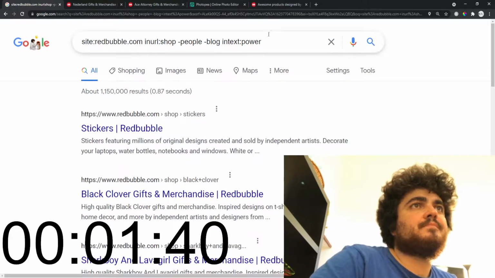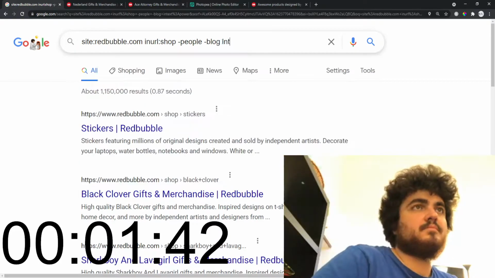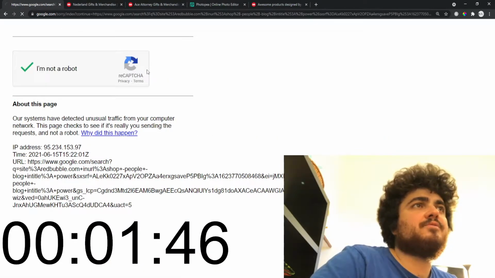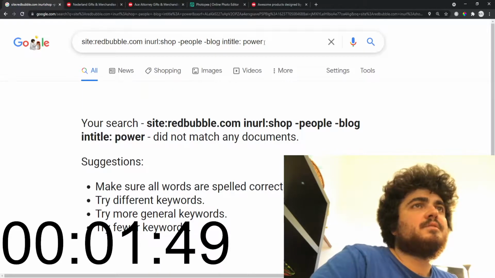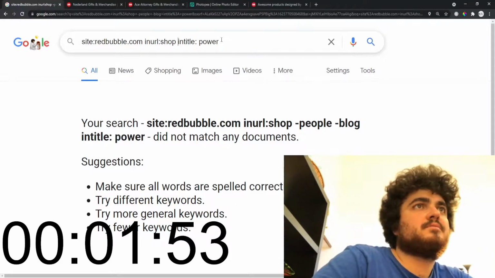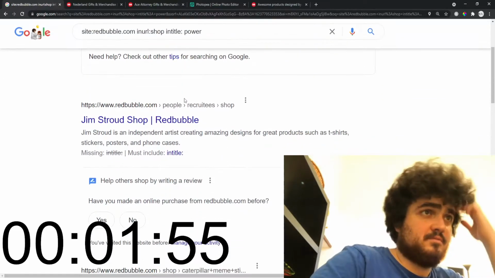That's not what we want. Maybe it's space power for in title. It's not. Why can I not remember how to do this? Let's get rid of that. There we go.